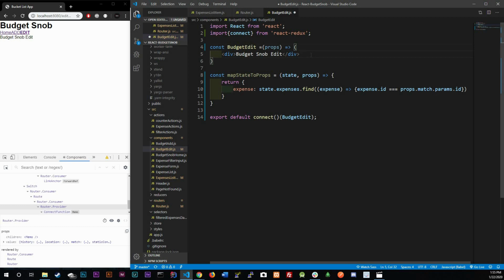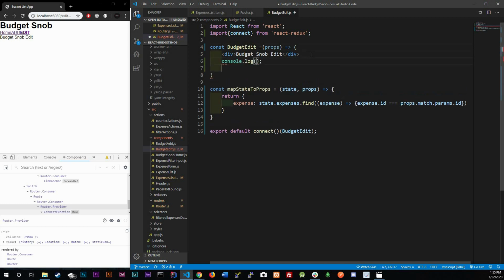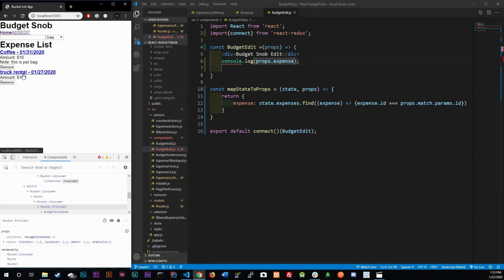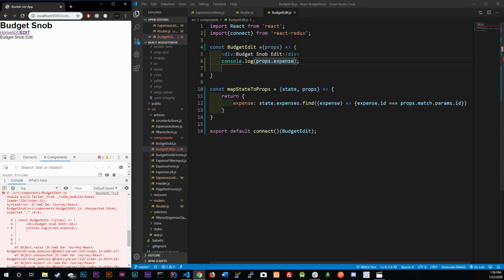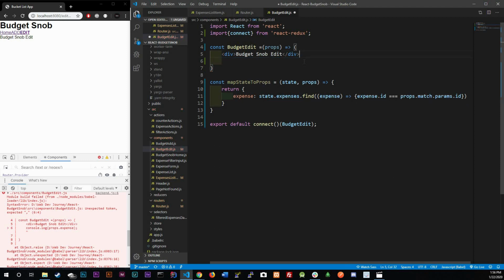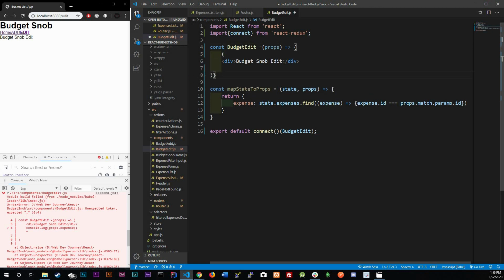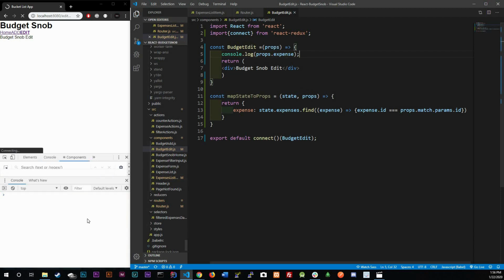And we can actually see what's going on if we just do console.log props.expense. Control save. I'll go to home, click on truck rental. I get 2 errors. Let's see what's going on here. Oh, I am super sorry. This is not right. I'm actually going to make this a little bit more like that, closing with the bracket, so that way I could say return right there. It is a little bit confusing. Don't worry, I am going to just do it like so. Okay, now up here, paste that, control save. We shouldn't get any errors.